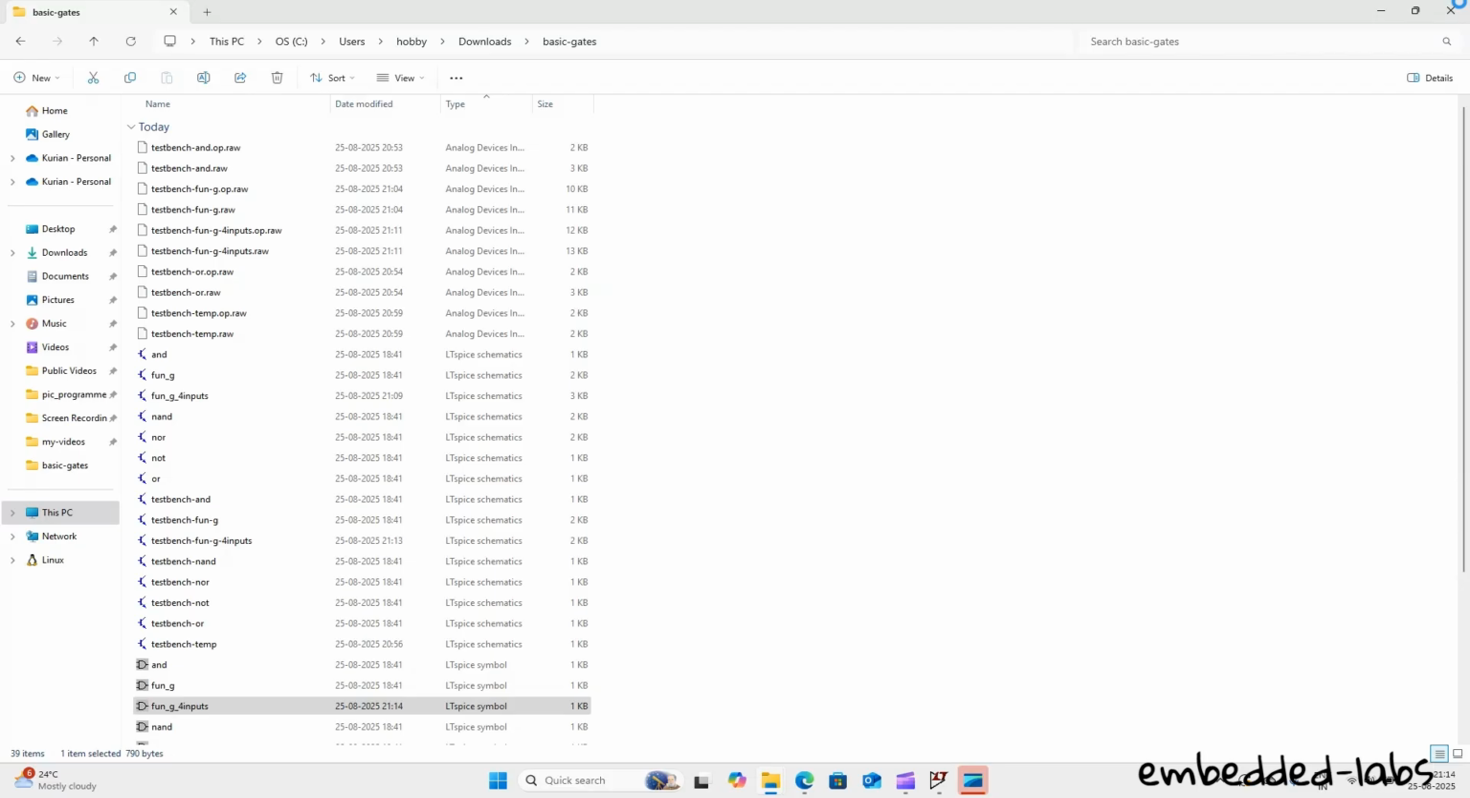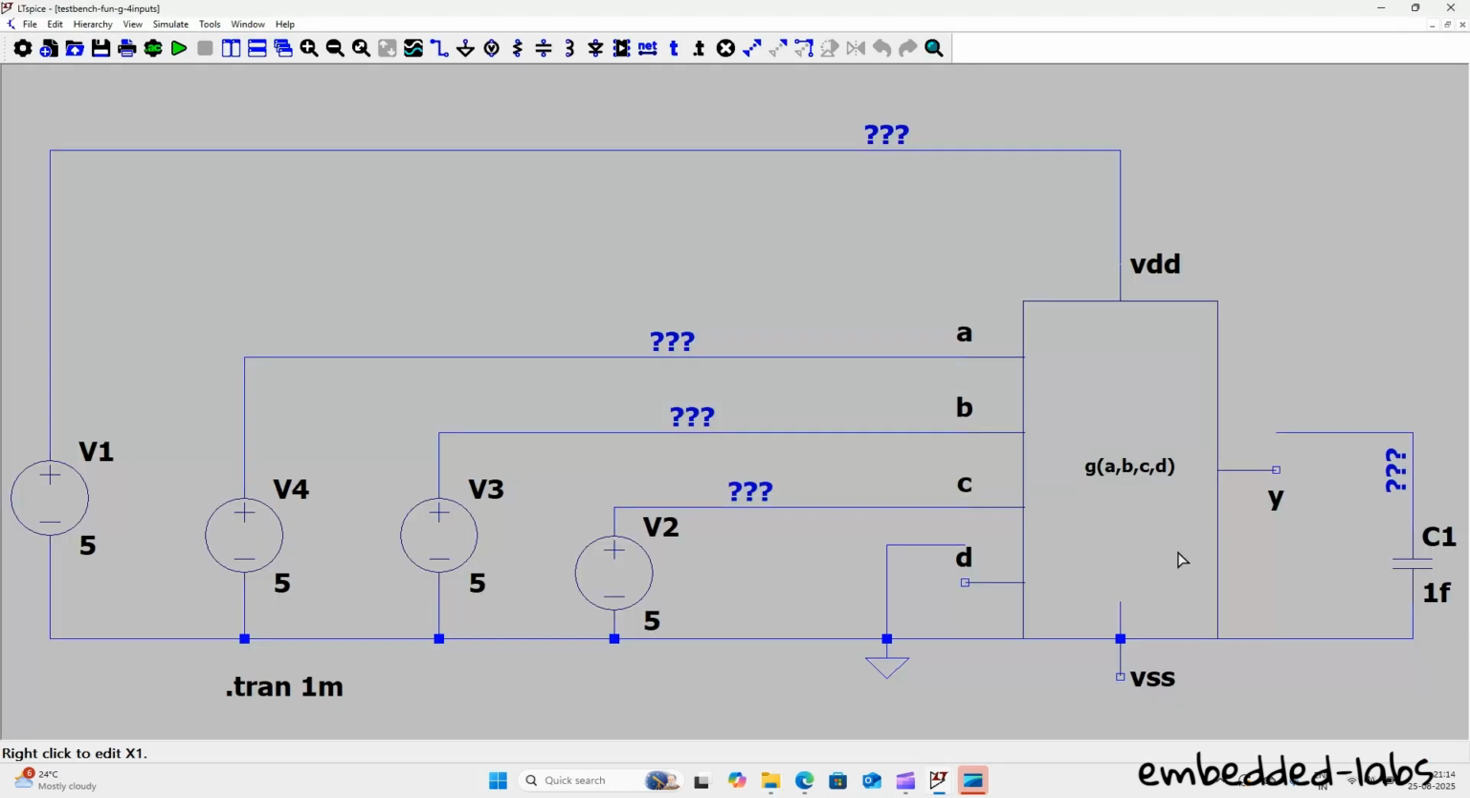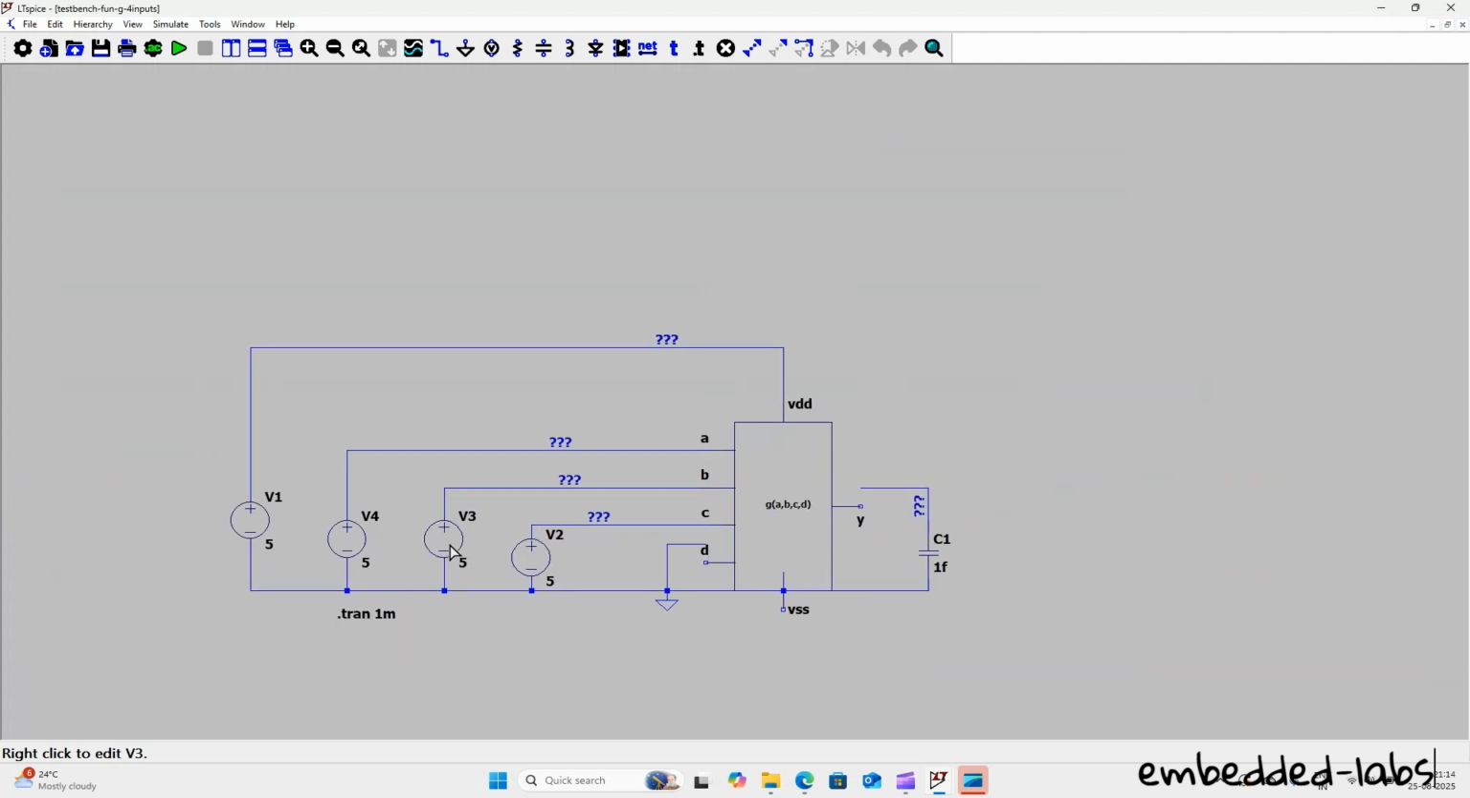You close this. Now you open the test bench function G4 inputs. Okay, so this is already modified. Zoom out. What you can do is use the move mode so that you can move this simulation command a little bit. Then you can use the stretch mode and stretch this a bit. Okay, so you can delete this section, delete this part.